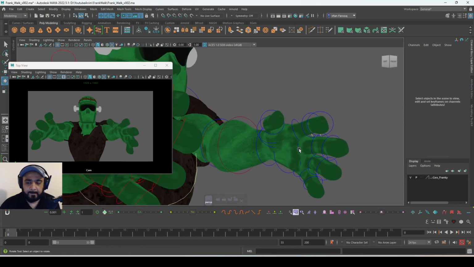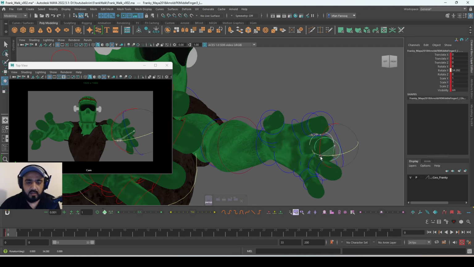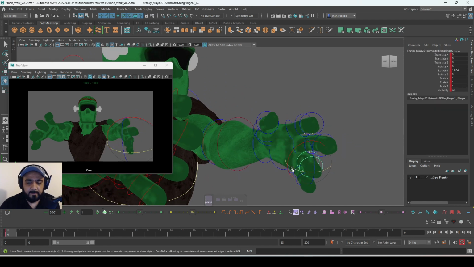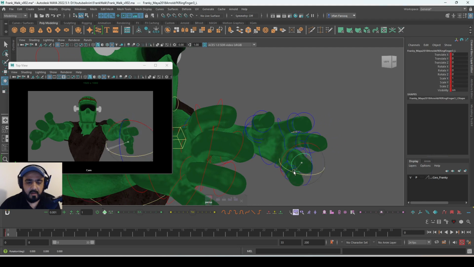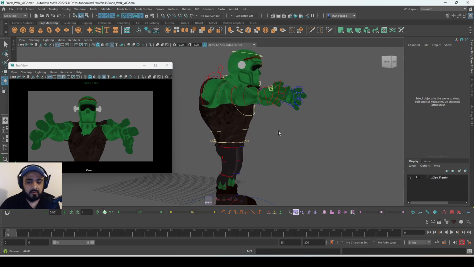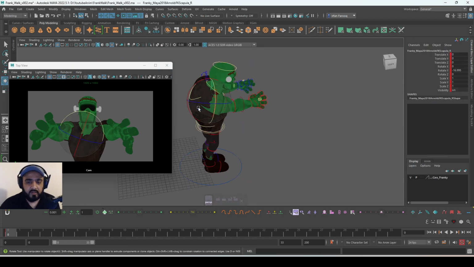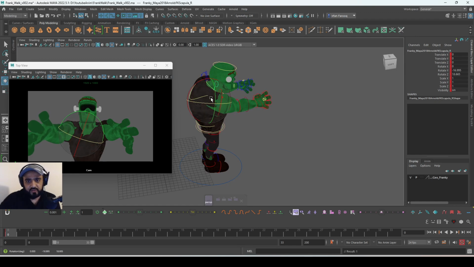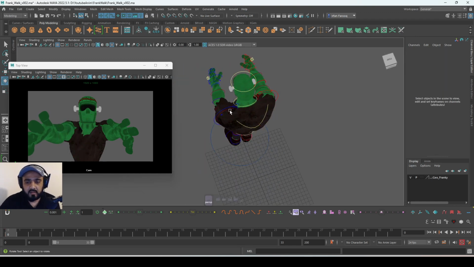Okay. So this one will go like that. And I can pose this hand and I will double check with the camera if things are looking okay or not. Awesome. So we can rotate the shoulder a bit further to have a nice reach for this arm.